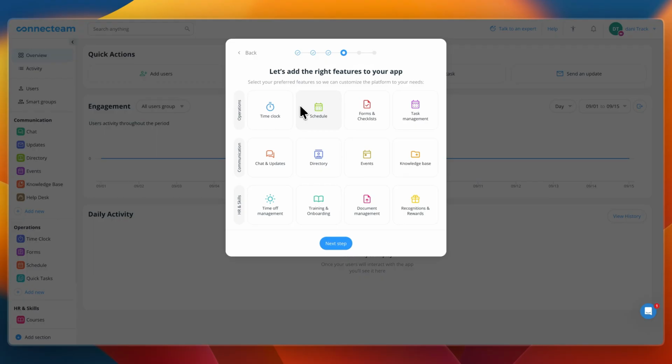Now they basically have 3 different sections. They have HR and skills, communication and operations. Now most people probably want to use the operations, so I will definitely go over that, but also quickly go over the other features such as time off management, training and onboarding and how you can use those.